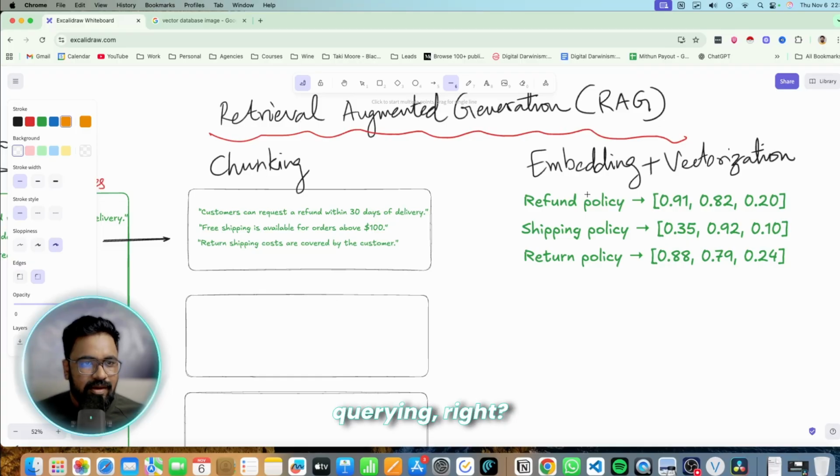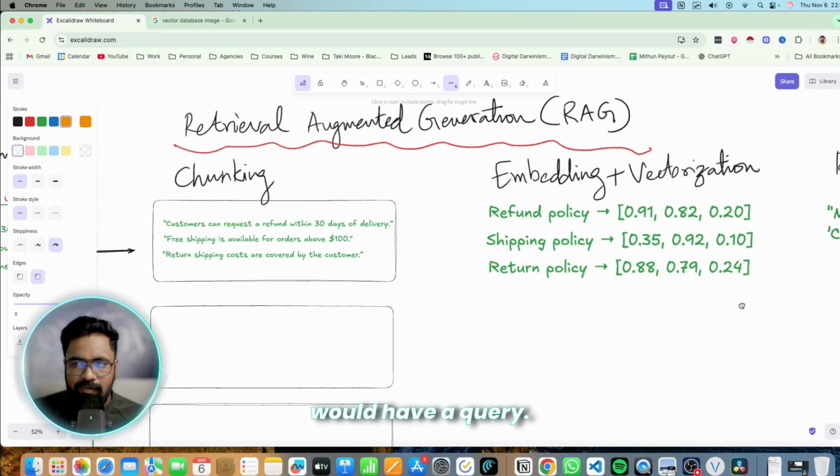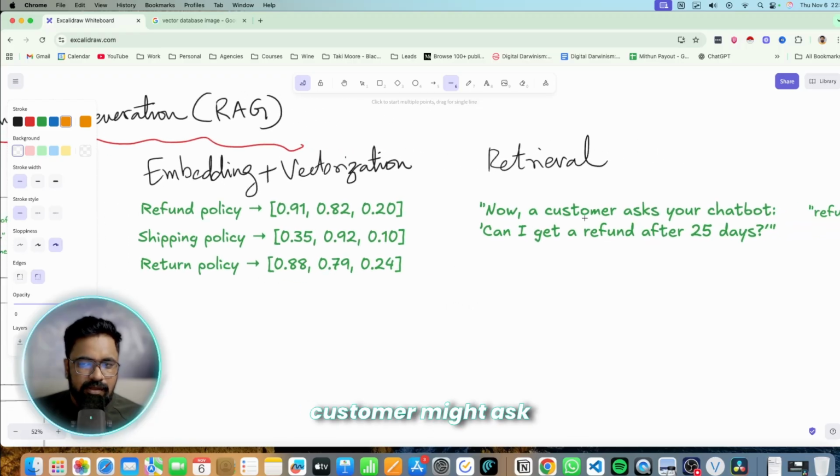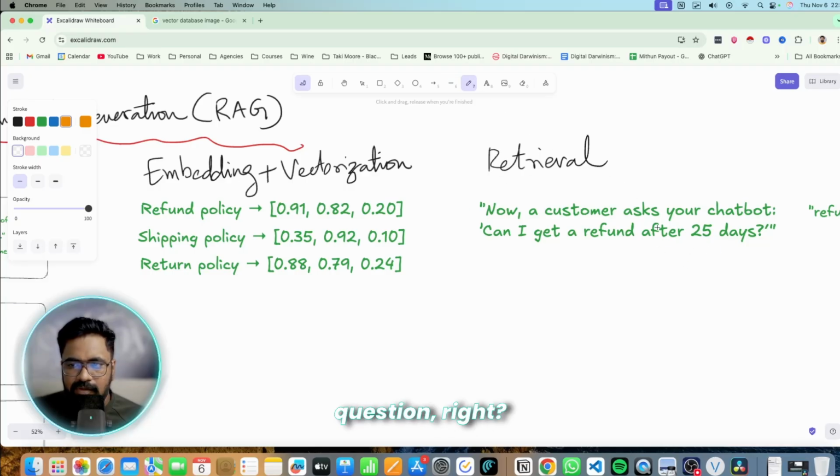Once this is embedded, vectorized and stored, what happens next is querying. The user would query. For example, if this is a chatbot at the front end of this whole RAG system, the user would have a query. For example, the customer might ask your chatbot, can I get a refund after 25 days? This is a pretty valid question. What happens next is retrieval. That is the R in RAG, retrieval.